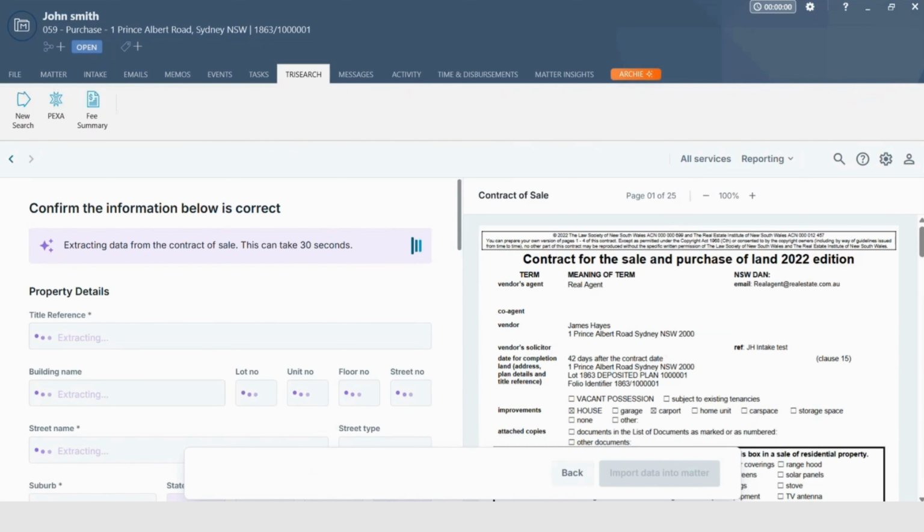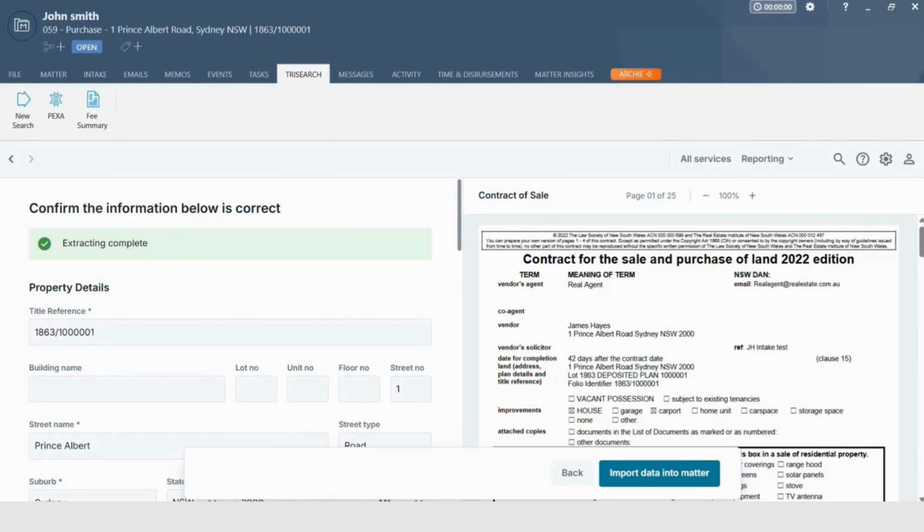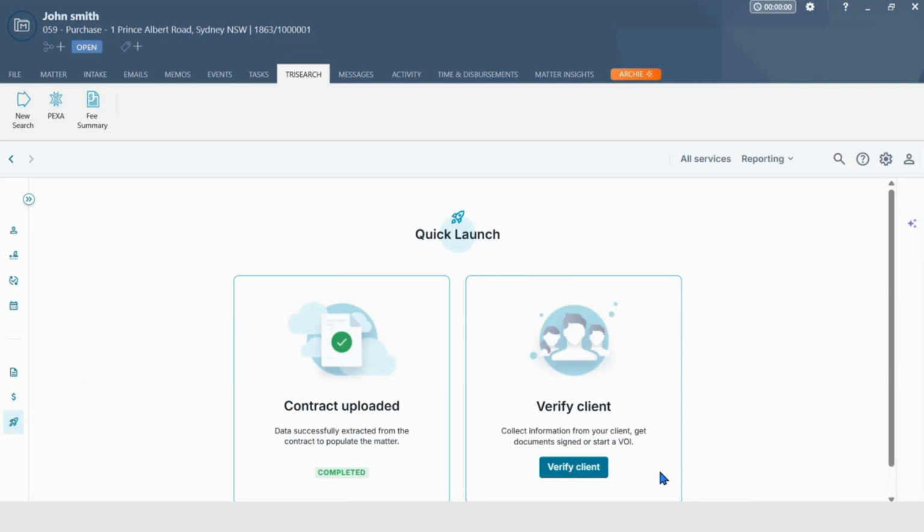What it will do now is extract the data from my contract to help pre-fill the matter. This may take 30 seconds or so. Once the extraction is complete, you'll be notified via a little green tick up the left-hand side. And now we have the option to import our data into the matter. Click on Import Data and the sync will be completed. Once it has been completed, it will take us back to the quick launch window where we can start our purchase milestones with our VOI.